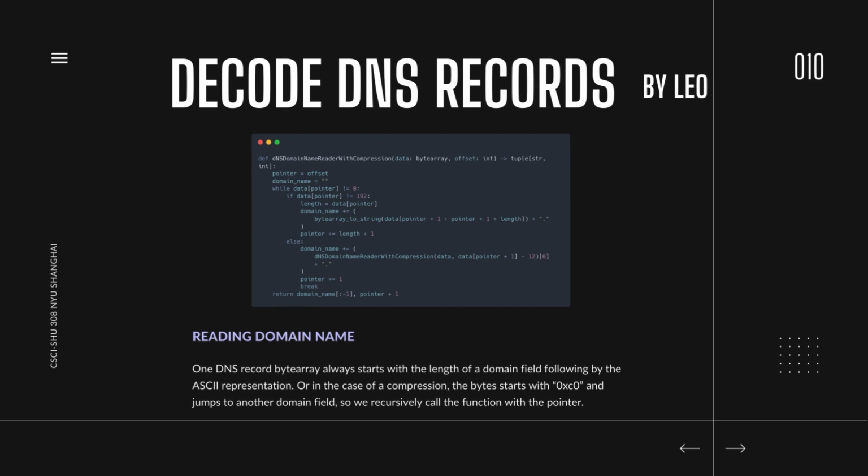It is represented in the record byte array, which always starts with the length of a domain field followed by the ASCII representation. Or in the case of compression, the byte starts with C0 and then jumps to another domain field, so we recursively call the function with the compression pointer.